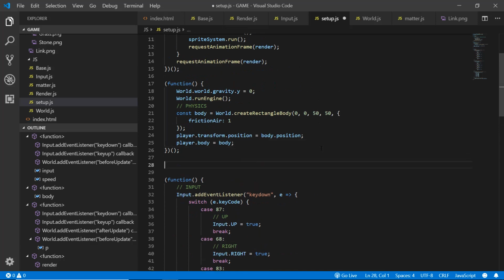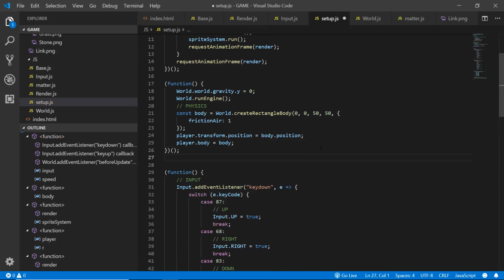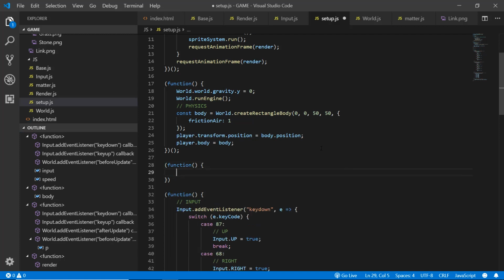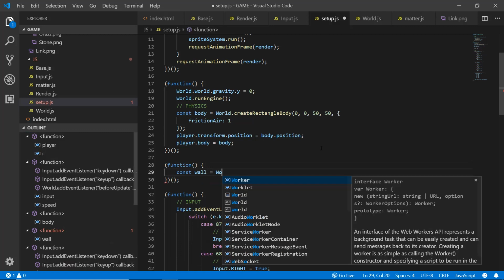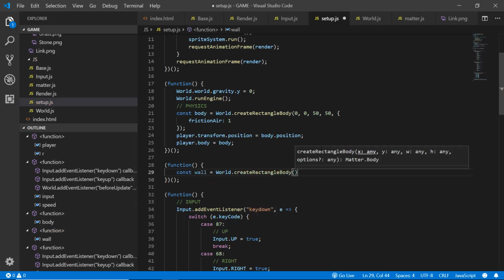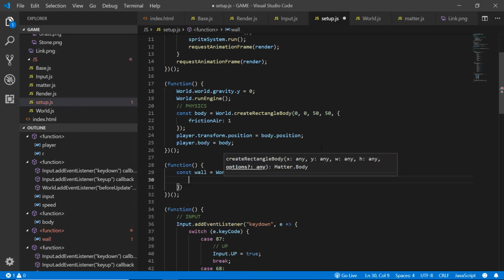Now let's try and create a static wall, just a wall, right? So we don't want it to interact with the player or anything. This wall is going to be world.createRectangularBody. Create it at 100, 100, 50, 50 as well. And in the options, we actually want to make it static. It's the wall. It's not moving. We're never going to move it.